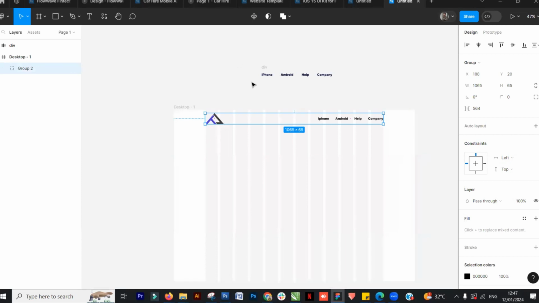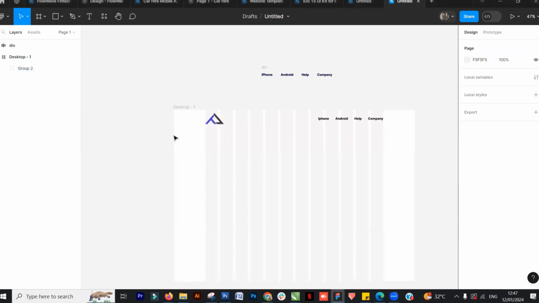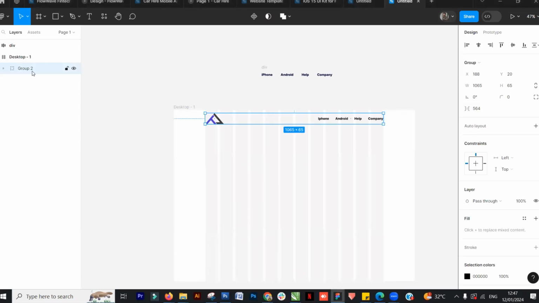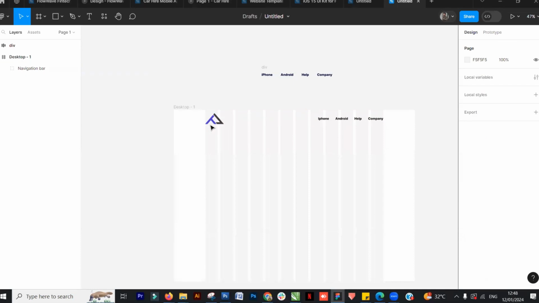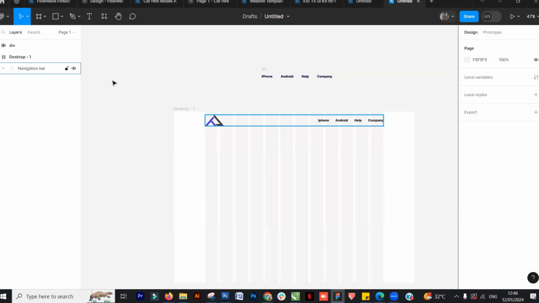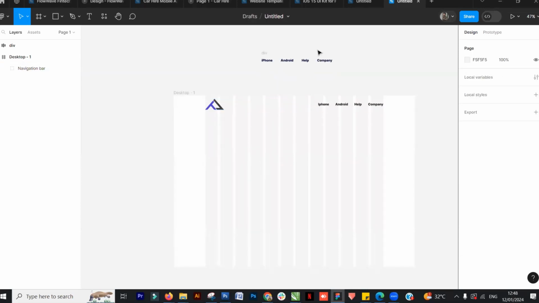So going back, you can actually change this. Okay, let's name it navigation bar in case I might have worked on the website and felt I need to edit something. I can easily go back here and edit the stuff on the website, on the design. So let me go back.